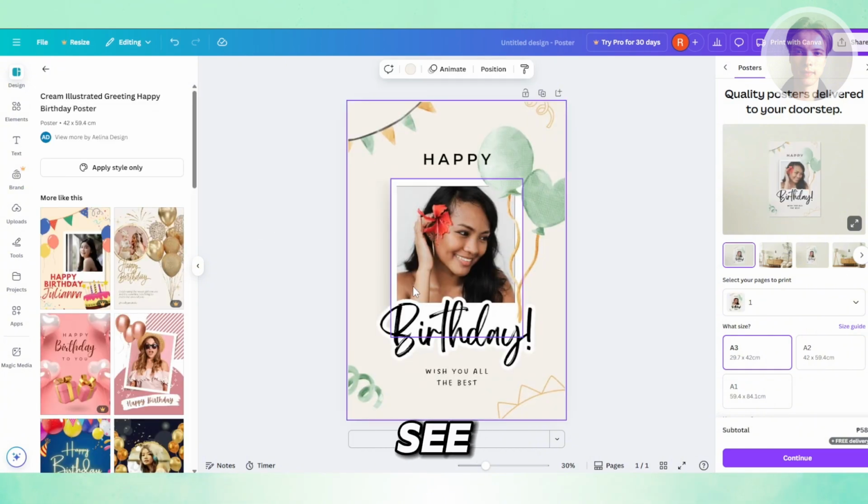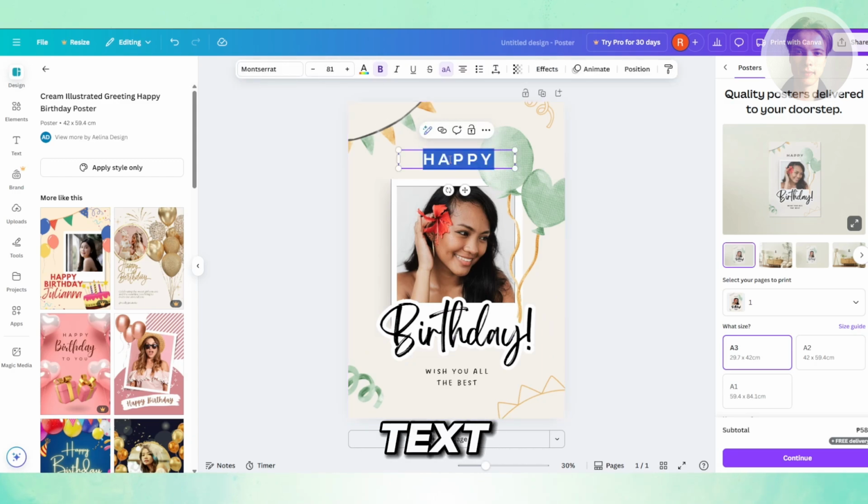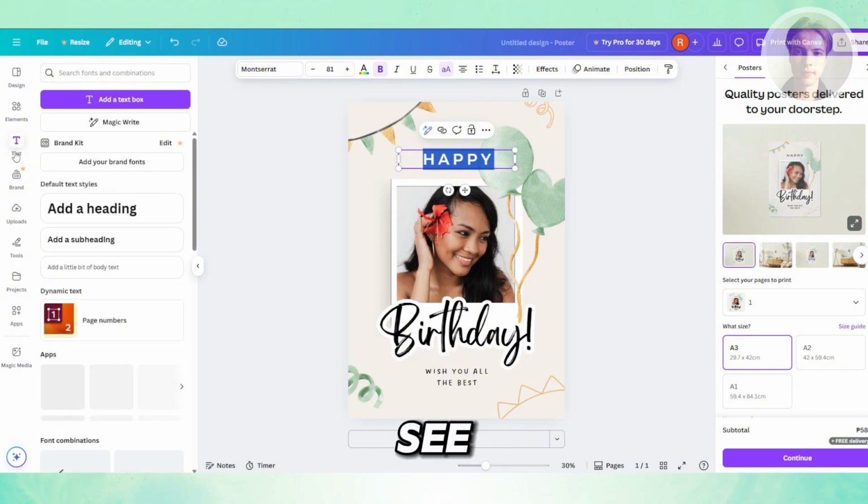Here, as you can see, this is our design, and this also includes different text. If you double click on text, you should be able to change a few things. If you want to add their name, you can click on the text button that you see at the left side here.